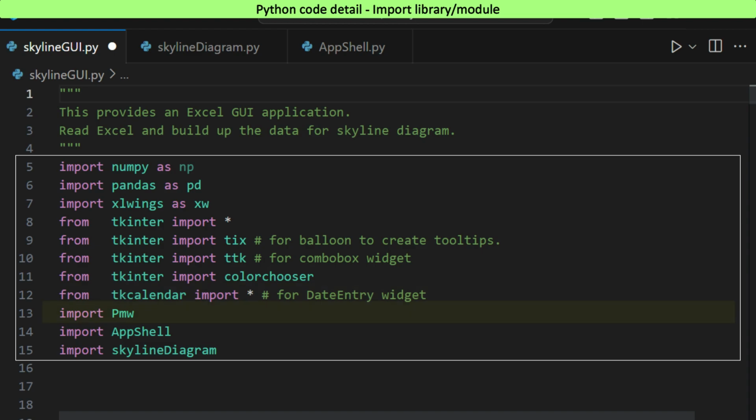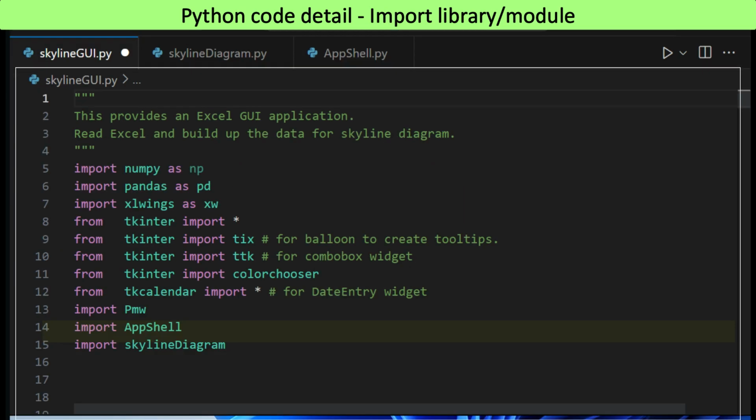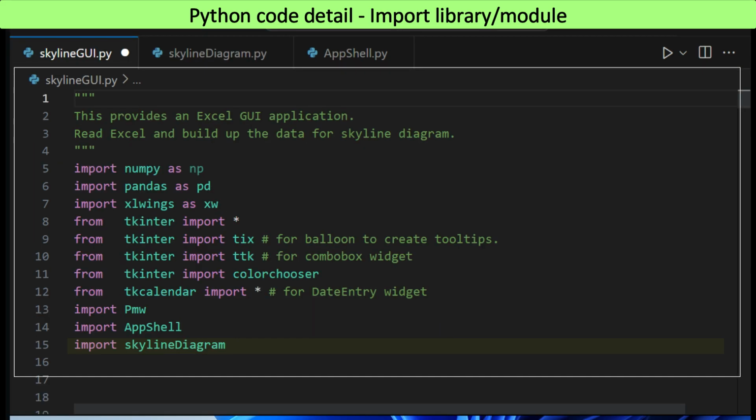Python Mega Widgets provide complex widgets, constructed from fundamental Tkinter widgets, which extend the available widgets to scroll list box and so on. Python Mega Widget, PMW, is imported to use PMW widgets. AppShell is the superclass of the program we are discussing. Thus, we need to import the AppShell whose attributes are inherited or overridden. A subclass, Skyline diagram, is created as a placeholder, to be called by the application. Therefore, it is required to import the class. Import Skyline diagram.